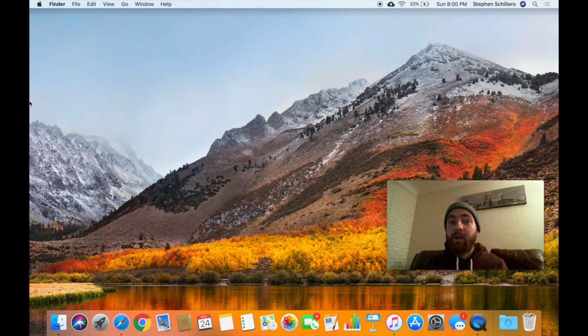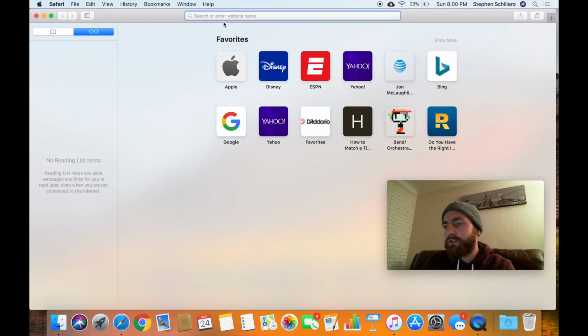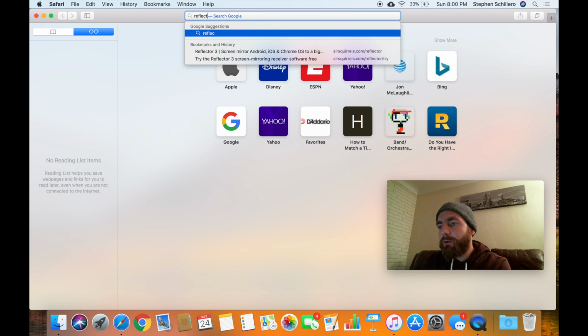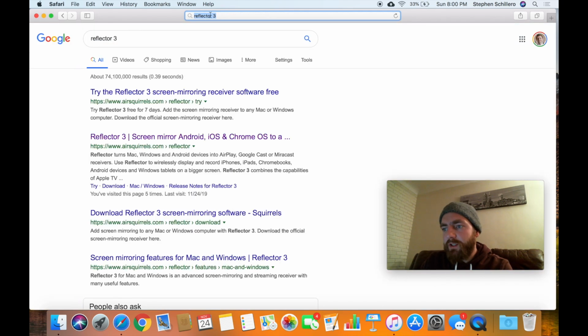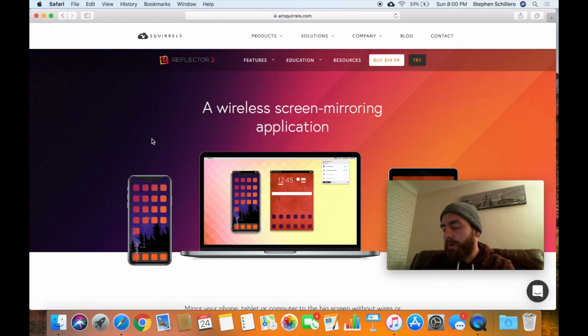Okay, so the next way we're gonna do this is really cool because it's completely wireless and just uses the AirPlay from your iPhone to cast it onto the MacBook. But we're gonna need to download a program for this. So go to Safari or Chrome or whatever else you're gonna use and search for Reflector 3, that's what it's called. You'll see it pop up. It's on airsquirrels.com.